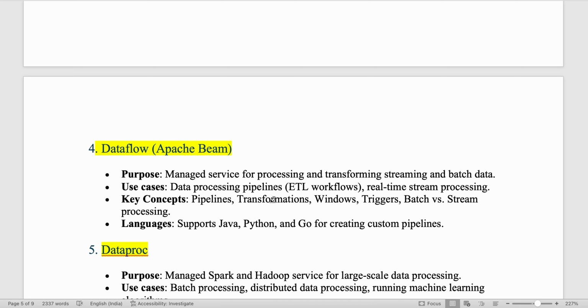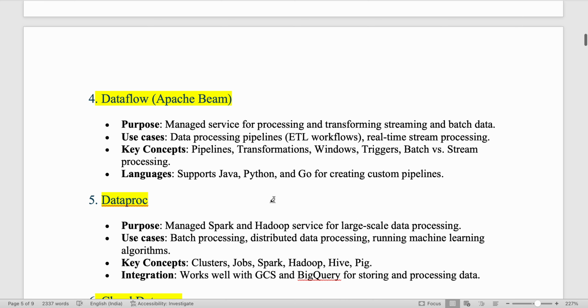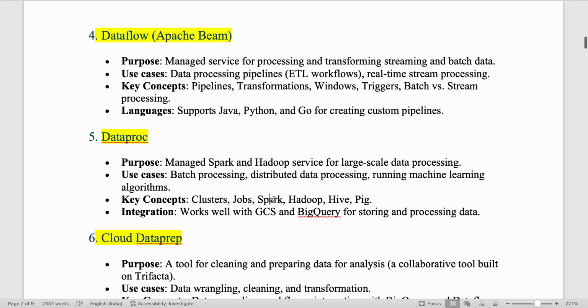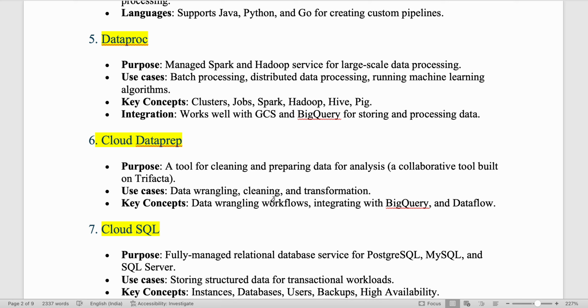If we have a data processing pipeline or a real-time streaming processing pipeline, we will use Dataflow. And then Dataproc: we have managed Spark and Hadoop services. We can create the cluster and then use Spark or Hadoop services. Again, for batch processing, distributed processing, and running machine learning algorithms, we have Dataproc. Apart from Dataproc, we should know Dataprep. Dataprep is a cleansing and preparing tool for data analysis. For use cases related to data wrangling, cleansing, or transforming data, we can use Dataprep.